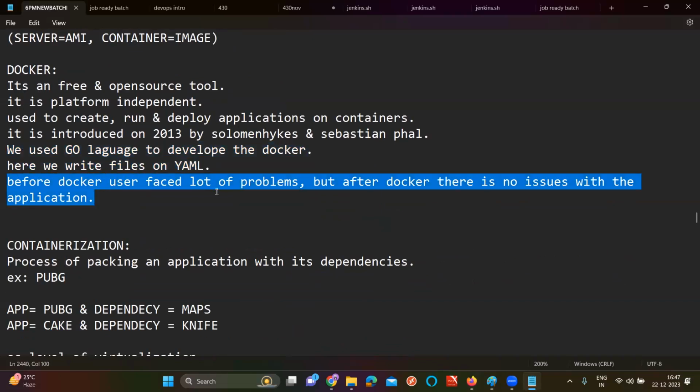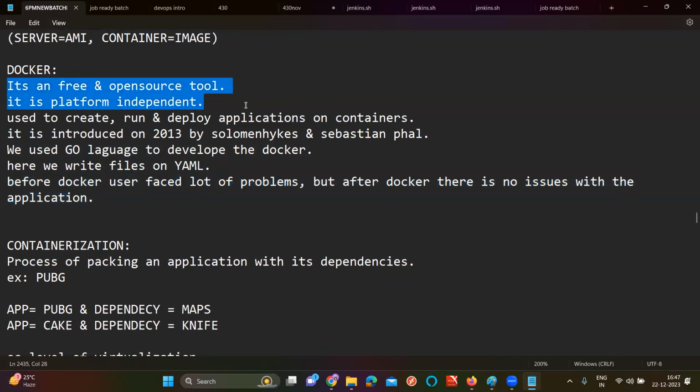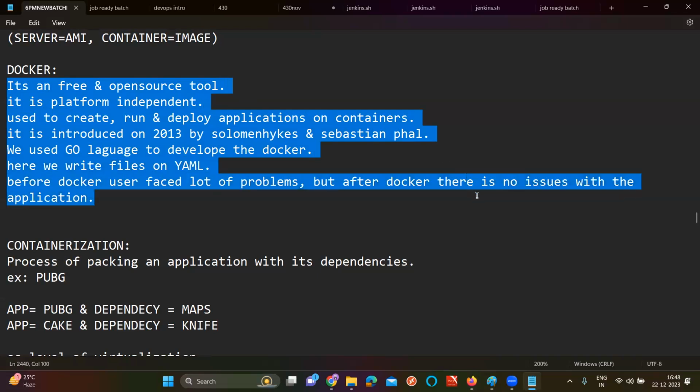So before Docker, users faced a lot of problems. But after Docker came into the picture, users never faced any kind of problem. I'll explain this practically. But before that, Docker is a free and open source tool. It's platform independent. It can create, run, and deploy the applications. It came in the year 2013 by two developers called Solomon Hykes and Sebastian Paul. So which programming language we use here? Go language, and here we write YAML scripts. And before Docker, there were a lot of issues, but after Docker, there are no issues.